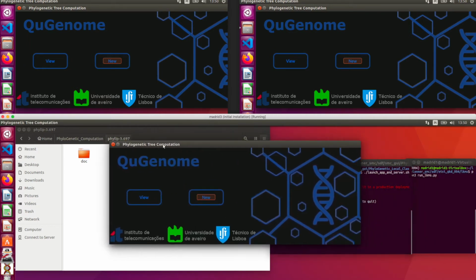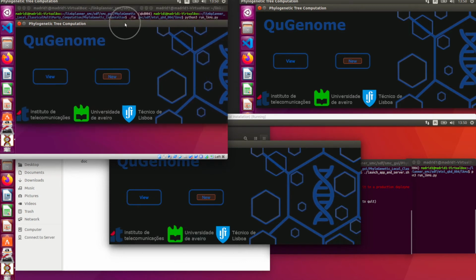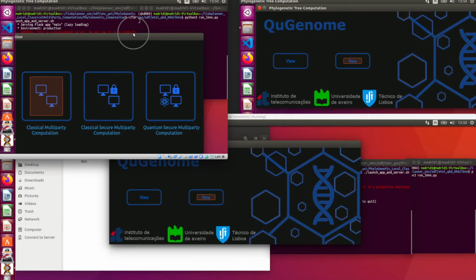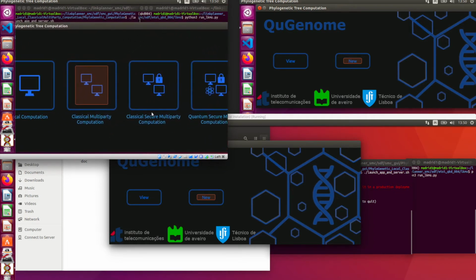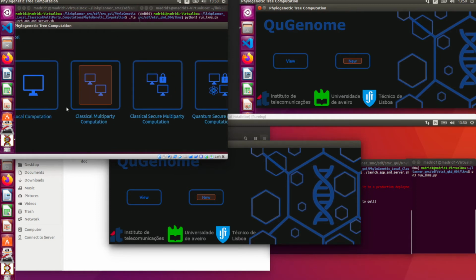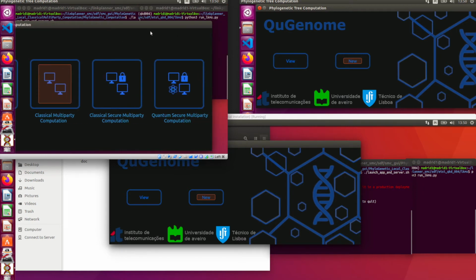Okay, so now Alice can start the computation, and here in the application we have several options. Basically, we have four options. We have a local computation of the phylogenetic tree, where we just use local sequences. Then we have a classical multi-party computation, where we actually compute the phylogenetic tree between sequences from the three parties. But in this case, they will not be private. And then we have these last two, where we compute the phylogenetic tree privately.